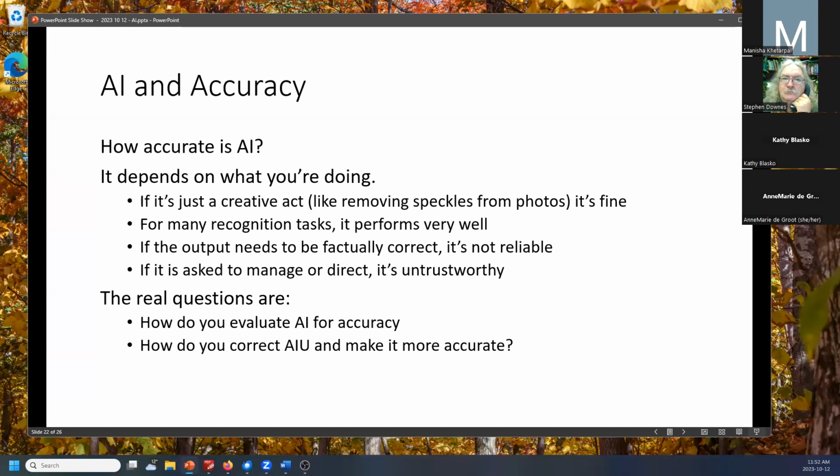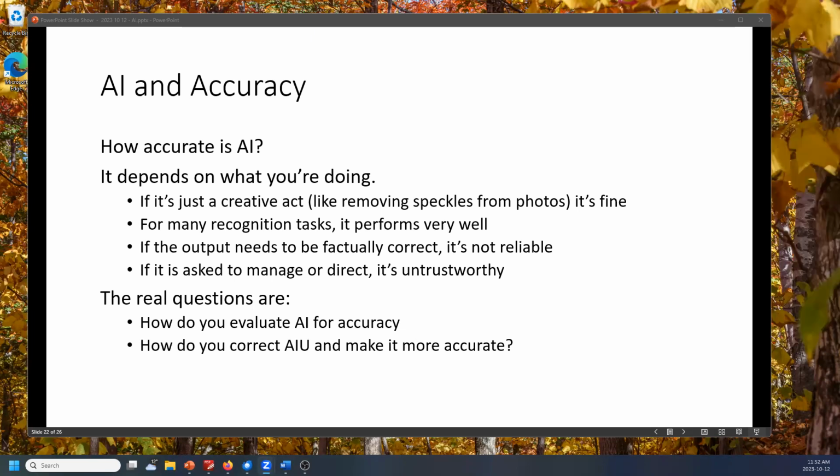There's a comment in chat too. To what degree can we expect output to be identical when given the same parameters? That's an excellent question. I'm just looking for my chat window, which I've now lost. Come back to me. All right, here we go. Oh, there it is. Excellent question. Oh, thanks, Christine.